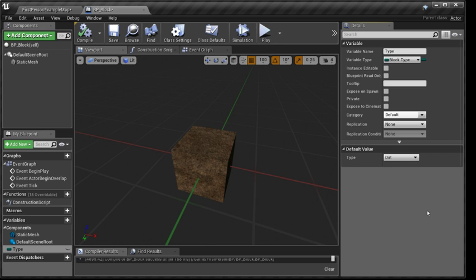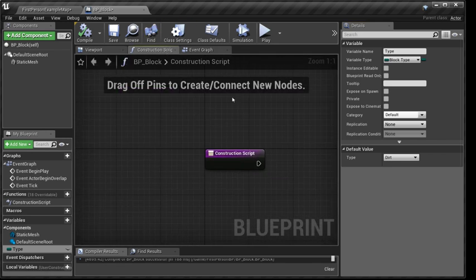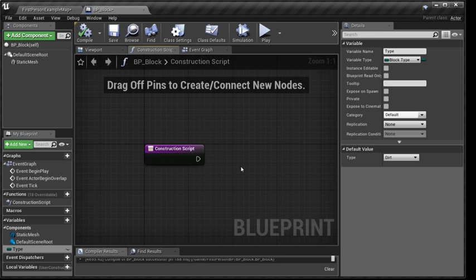Okay, so look. If I click this construction script, it's going to look like a graph. Guys, this is the same as the event graph. Nothing new, nothing crazy, except the construction script is for stuff that happens before the game ever happens. So you'll see these changes happen in the editor while you're designing.